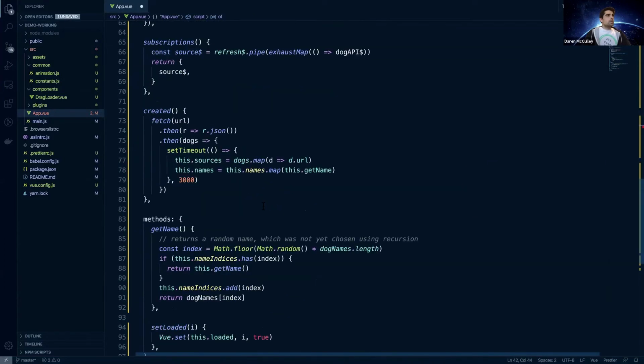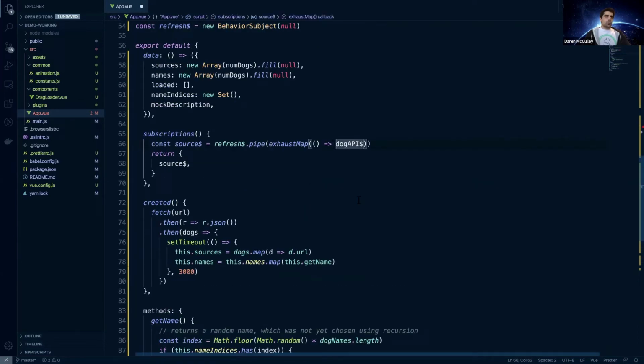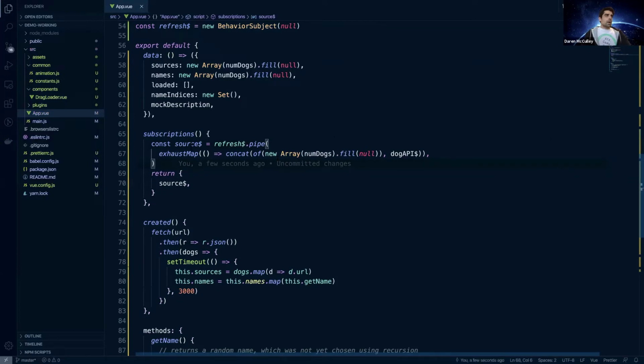And then instead of exhaust mapping to just the dog API, let's exhaust map to a concat of an observable of this new array of null concatenated with the dog API. Great. So now anytime that refresh triggers, I'm first going to start out with this numDogs length array of nulls. And then when the dog API finishes doing what it needs to do, we'll replace that with the actual image source URL. So that looks pretty good.